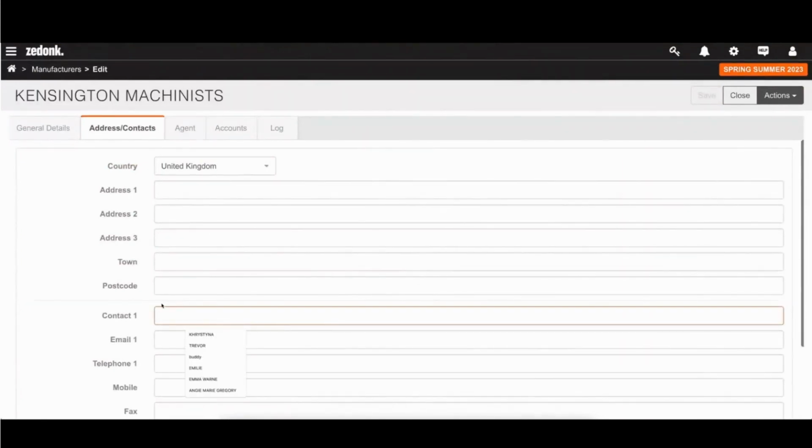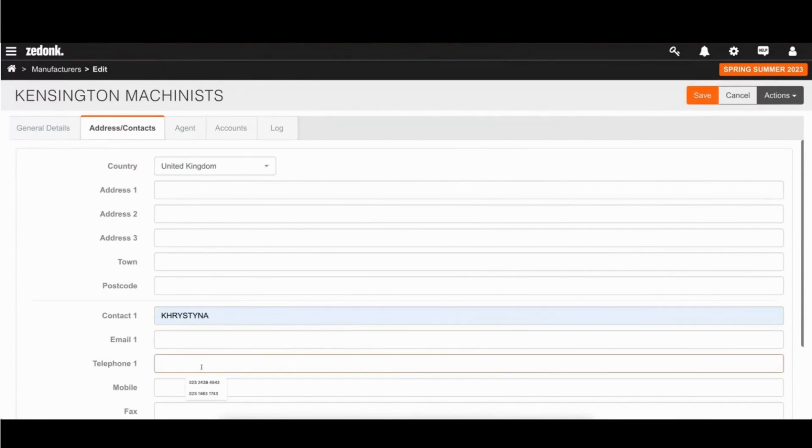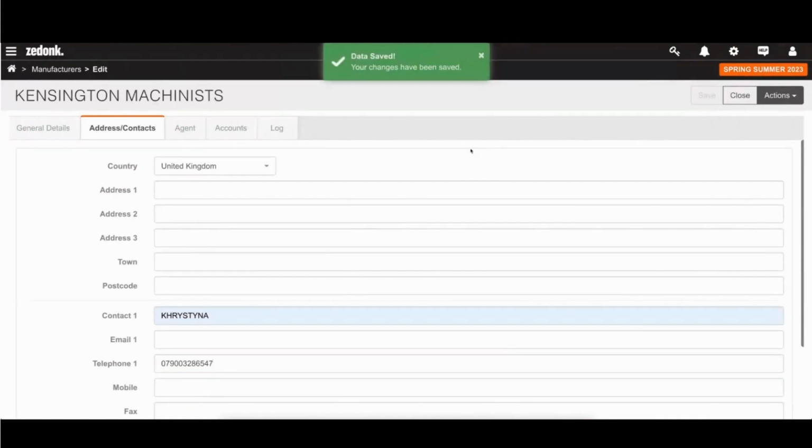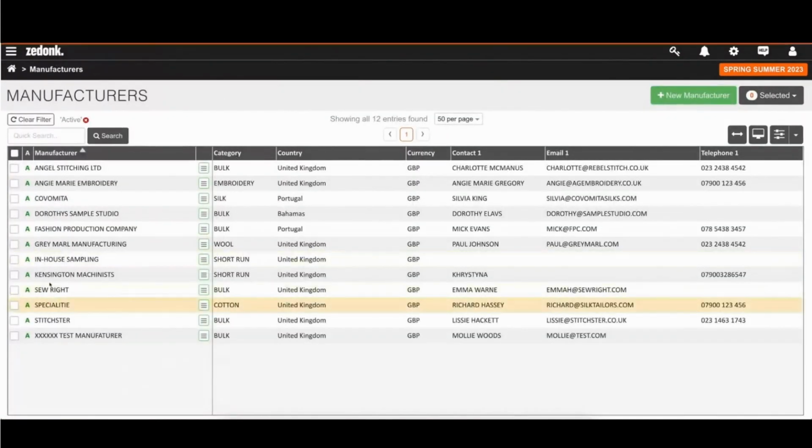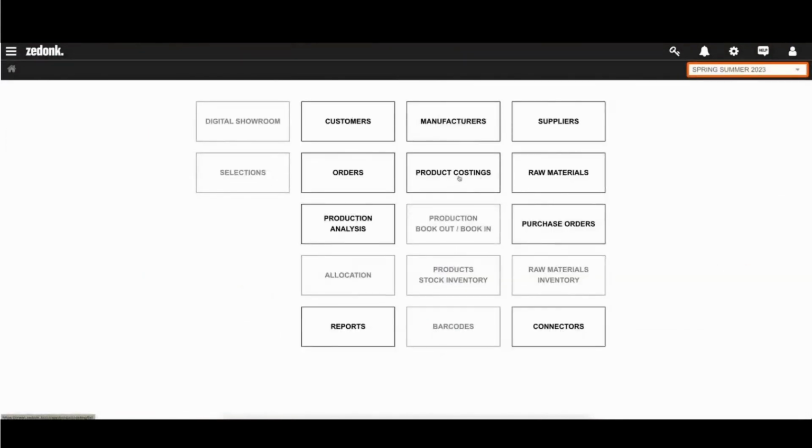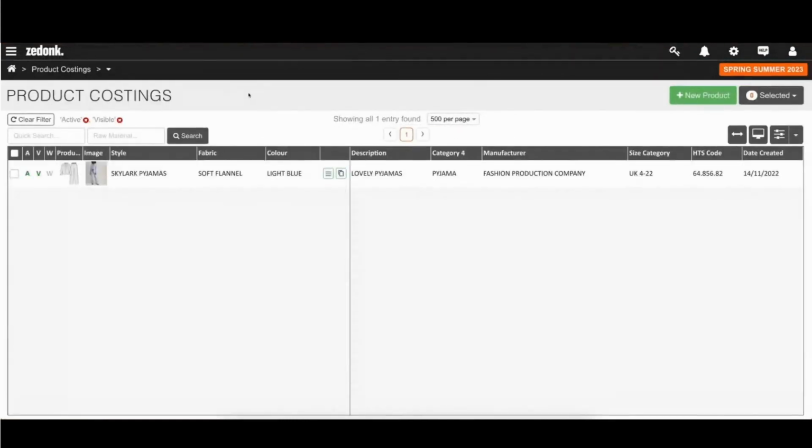But let's say I do know right now that Christina is my contact here, and I have her telephone number. Let's say this is 07, etc. I can enter that in now. It's fantastic. So going back to manufacturers, I can see Kensington Machinists are now logged, and I can go in and enter this later. But what I am able to do now is create a product supplied by this manufacturer. So I can go back to my home screen, and in product costings, I can see all of my listed product costings and now enter a product for that manufacturer.